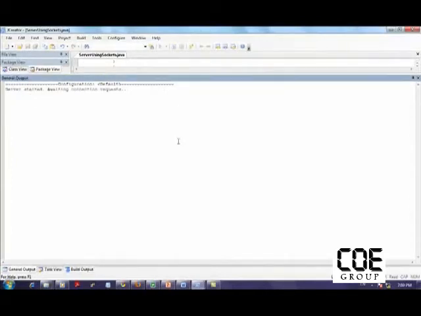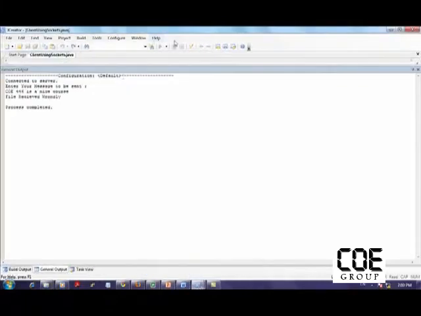Now let's start the demo. We have started the server now. It's awaiting connections. Now let's move to the client and run it. It says connected and enter your message to be sent. So let's say COE446 Mobile Computing is a nice course.